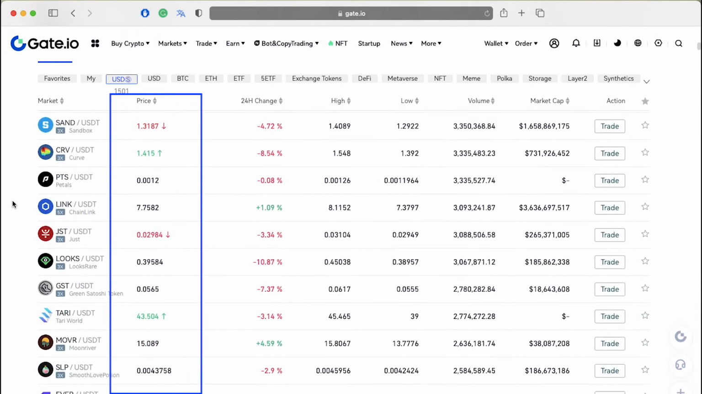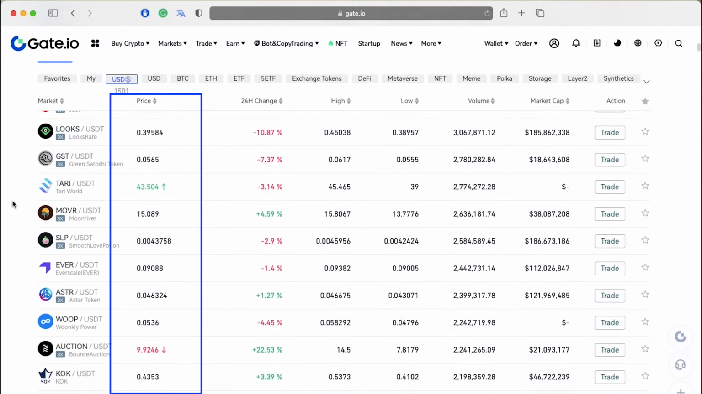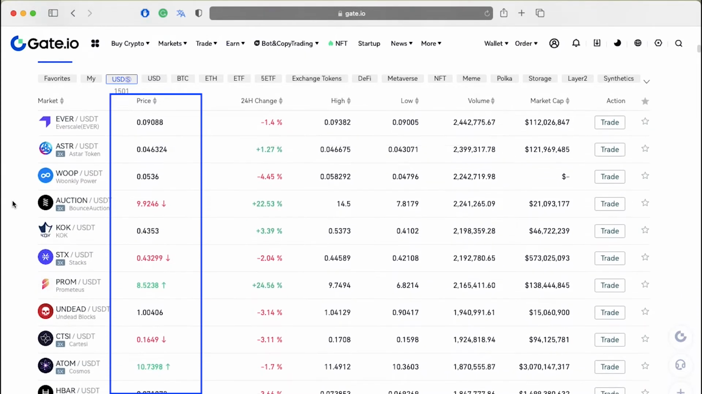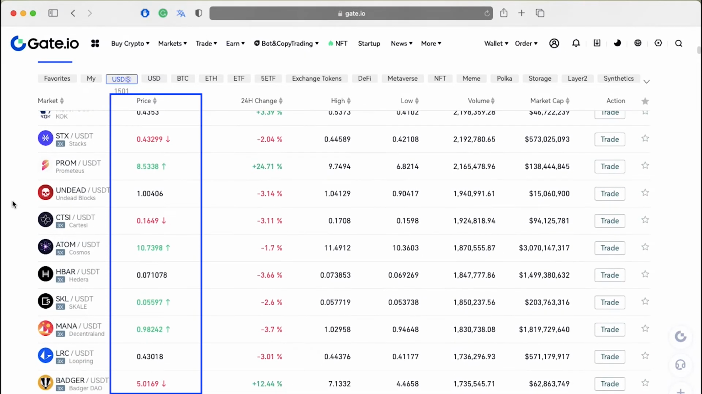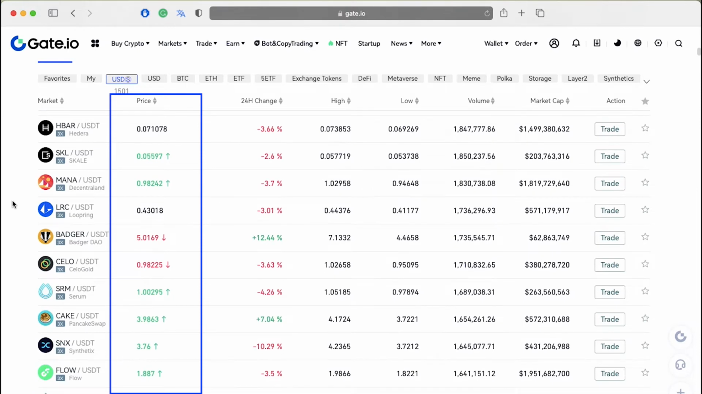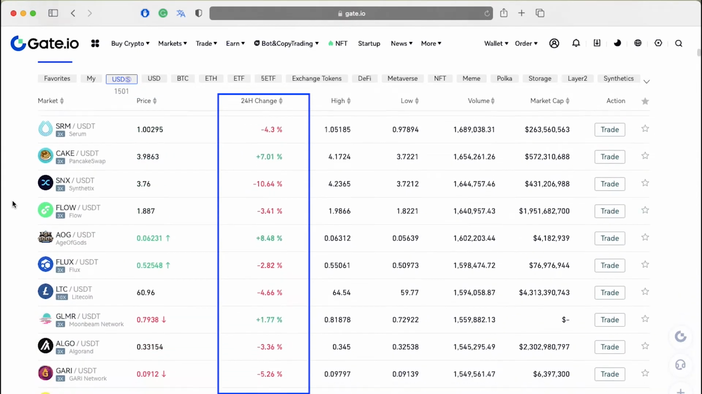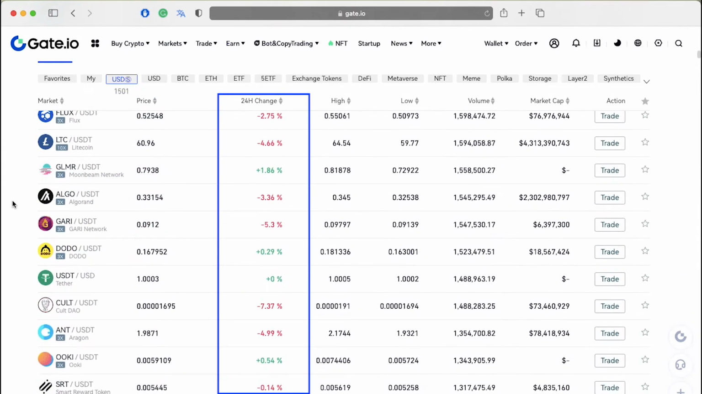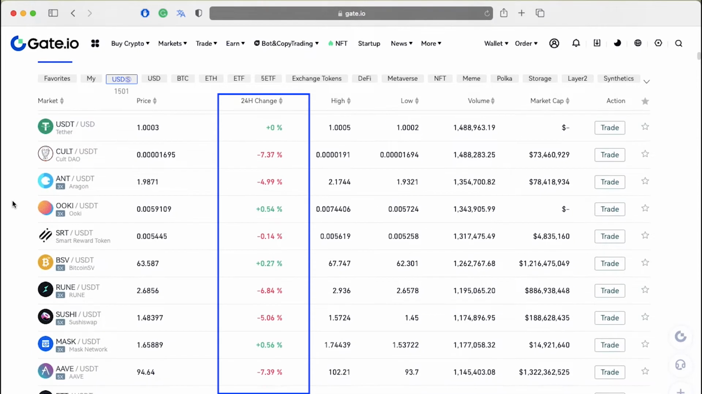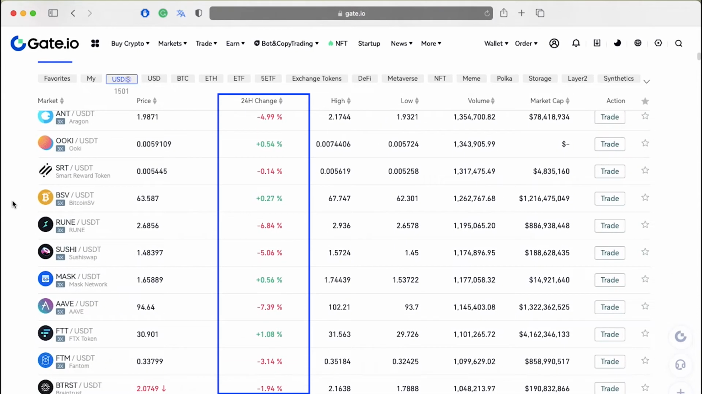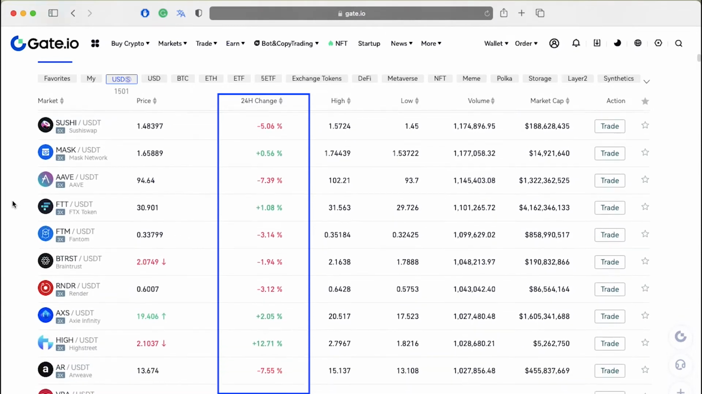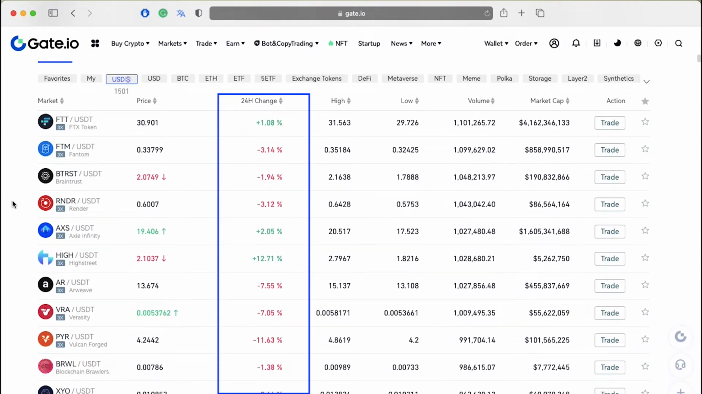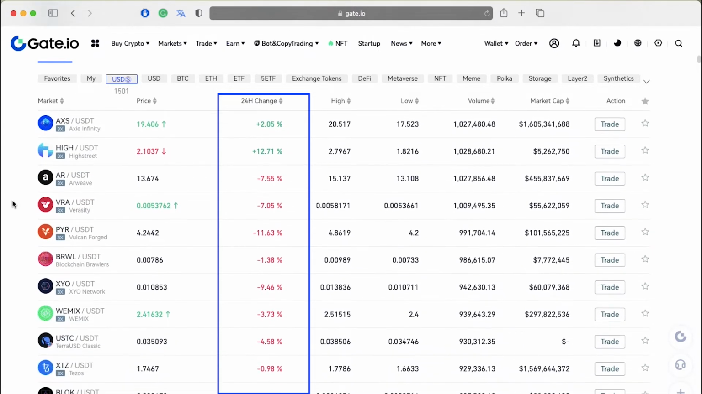The price column shows the current price. If it is red, it means the price is going down. Similarly, if it is green, it means the price is going up. The 24-hour change column shows the price change in the last 24 hours during trading. The data is shown in percentage, and again, if it is red, it means the price has gone down, and if it is green, it means the price has increased.